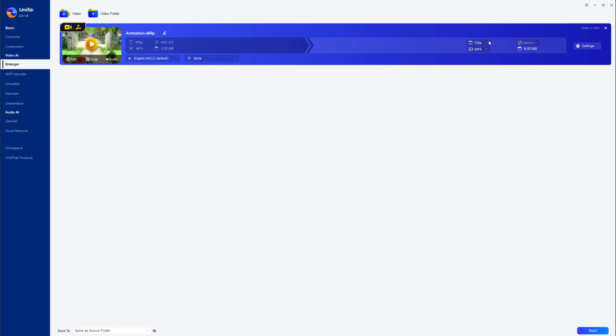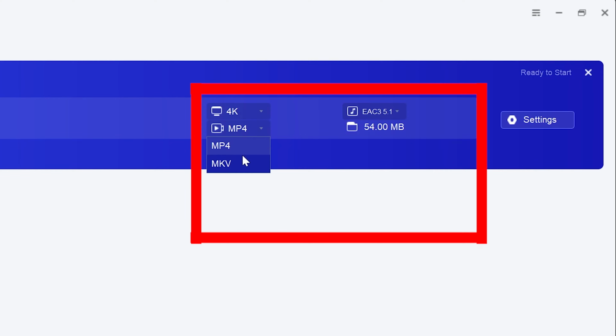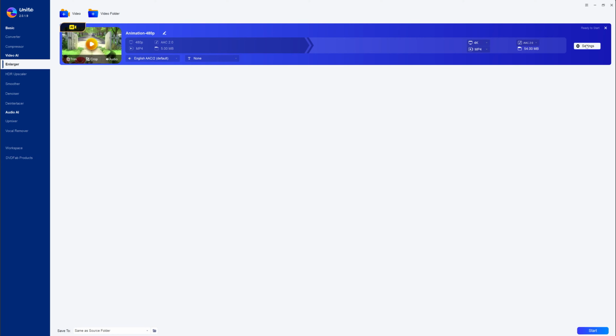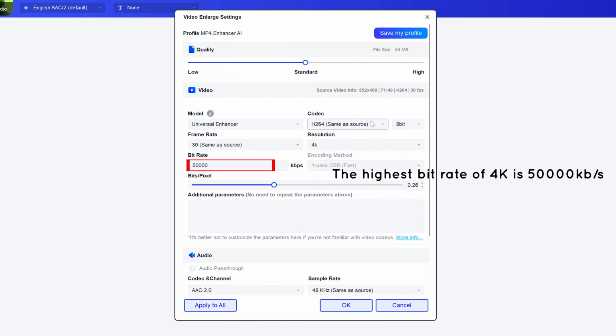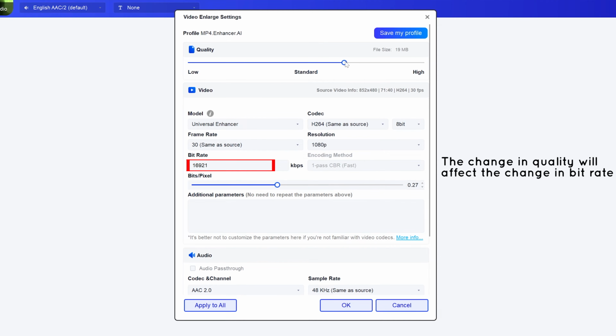Okay, here you can adjust the resolution, audio, and video format of the video. We will adjust the video to 4K, and the audio format will be the same as the original. Dive into advanced settings by clicking on settings. You can modify the quality of the video, which can change the video's bitrate. Due to the highest bit rate of 4K videos, reaching 5000 kbps, the bit rate will not change. When a video is set to 1080p, the video's bit rate will change, and the change in bitrate will also affect the output quality of the video.